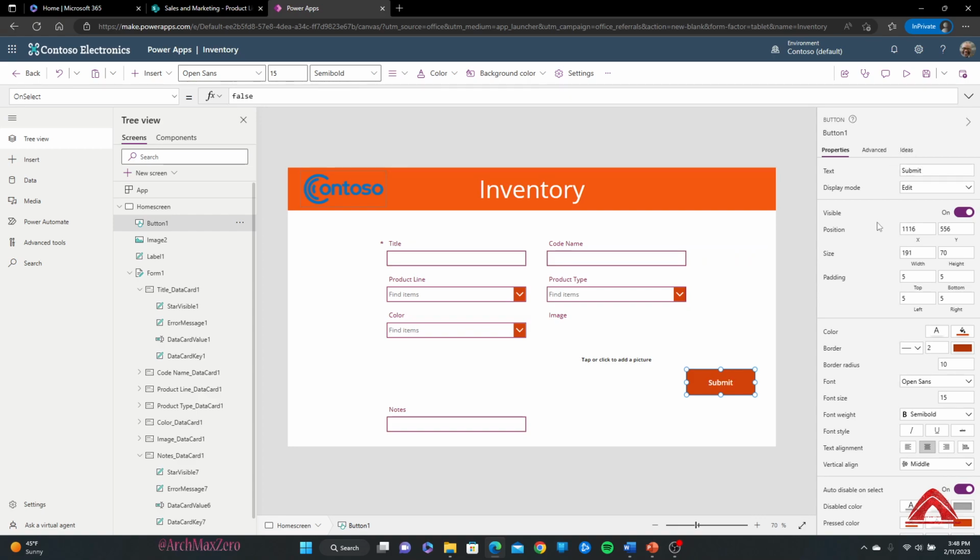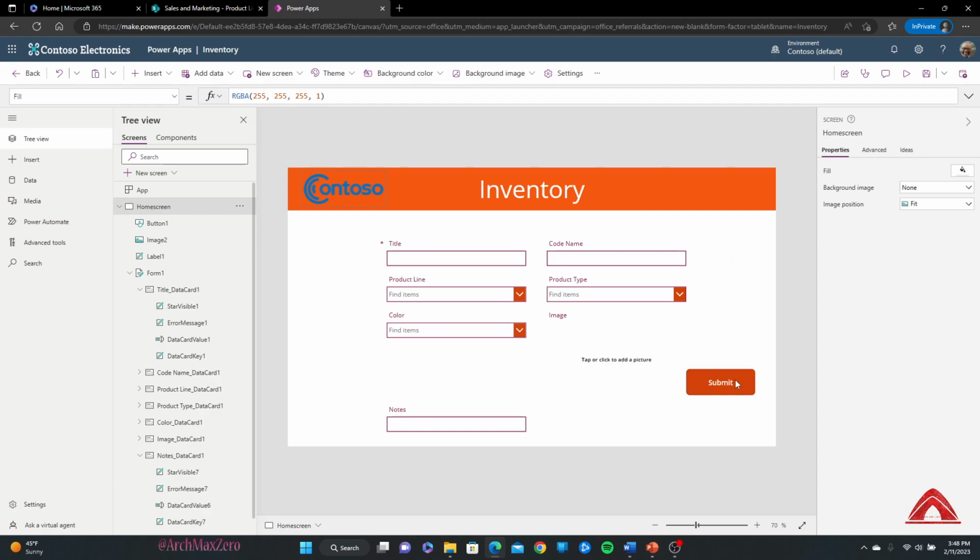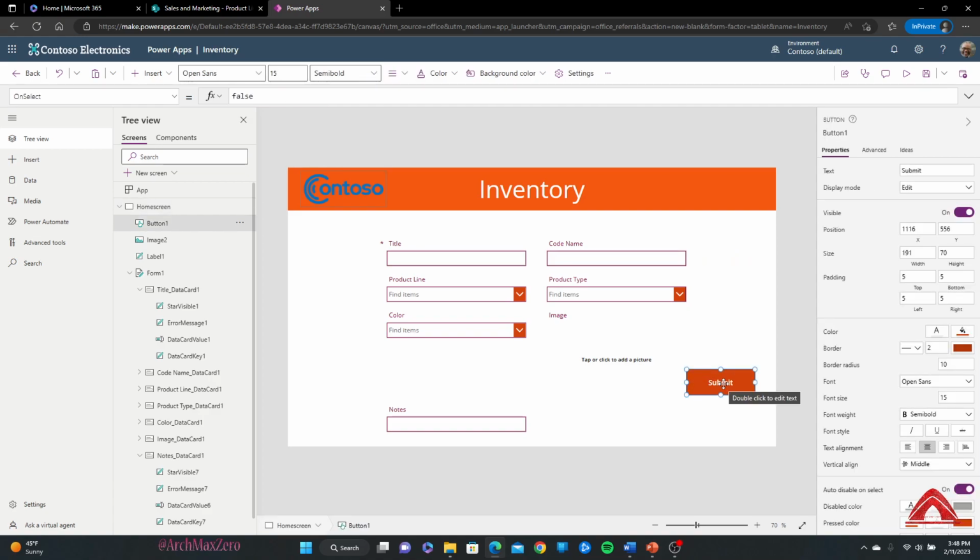There you go. Again, I have other options here if I want to change the color, change the font size and all that from here, but I'm going to keep it simple and leave it as is. Now, here comes the quote-unquote hard part. Now we need to program this button to make sure that it does what we want it to do.